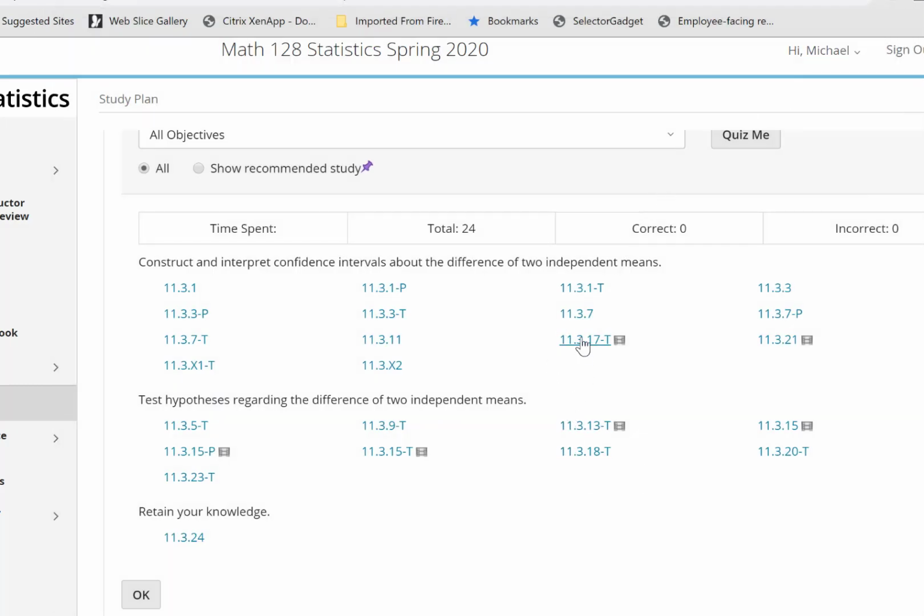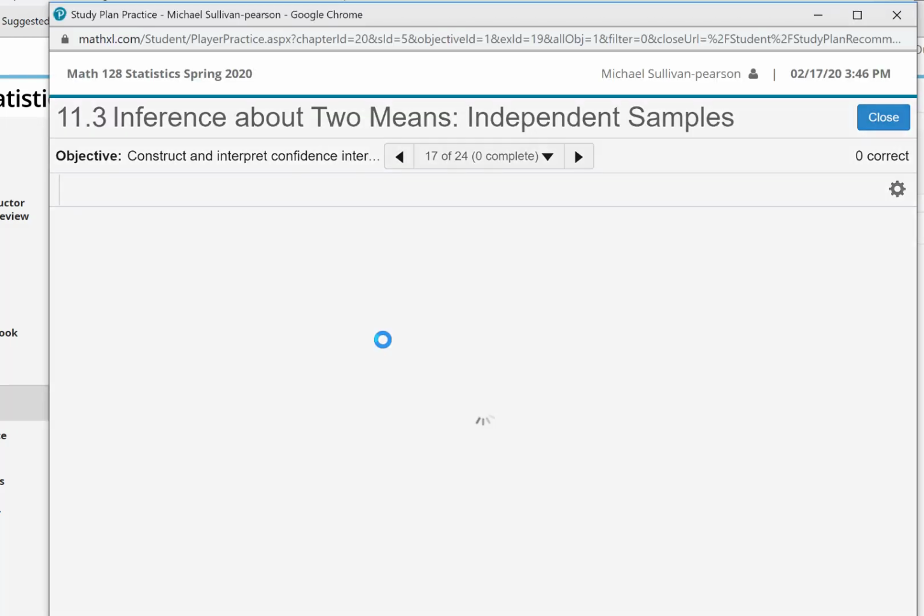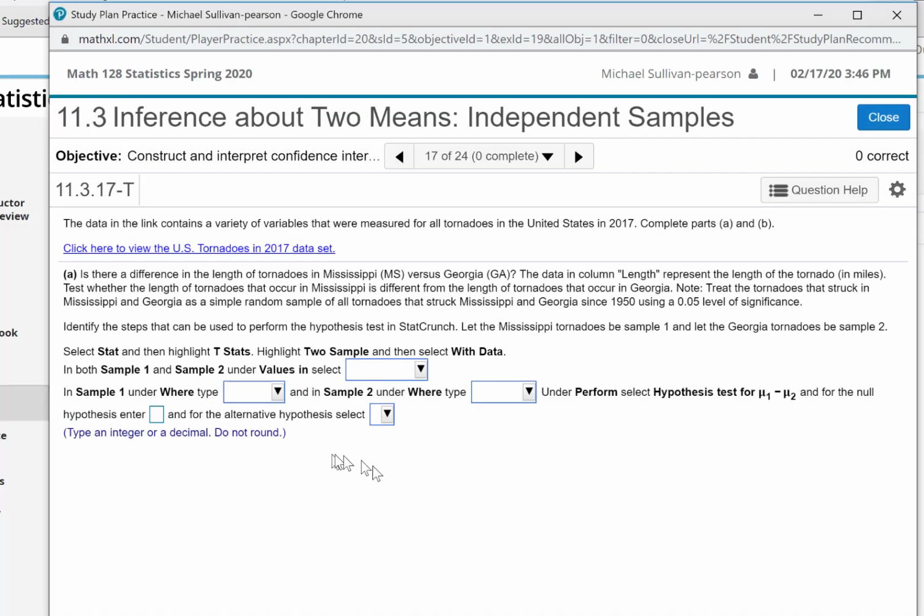Here, 11.3.17 is one of the threaded tornado problems. So I'm not going to go through this, but you can basically see that it's based on problem 11.3.17 from the textbook on your threaded tornado problems.